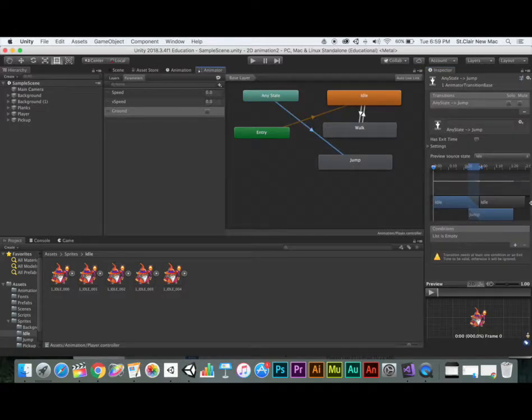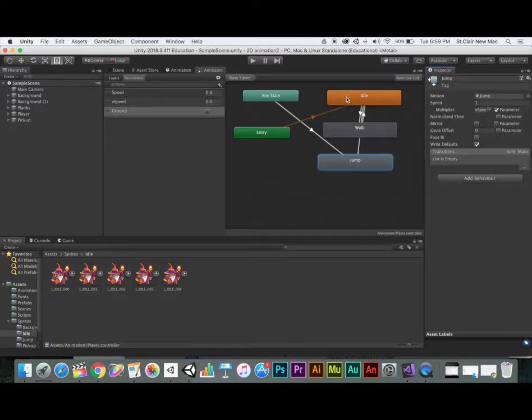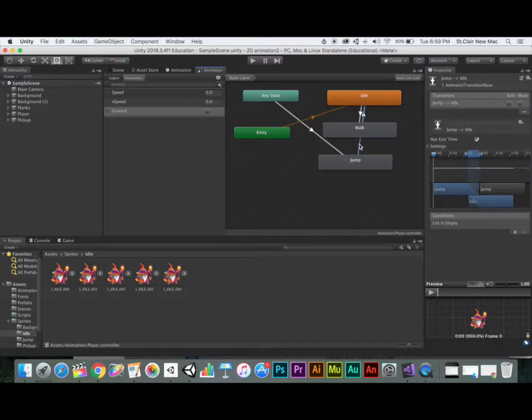Click on the transition, make sure Has Exit Time is unchecked, click the plus, and we're going to choose ground and change that to false. And then we're going to right-click on jump, make transition, go to idle, click on that transition, uncheck Has Exit Time, click the plus, choose ground. In this case, we want to return to idle when ground is true. So if we press the space bar and we jump, as long as we're not touching ground, we'll do the animation. But as soon as we're touching ground, we'll return to idle.